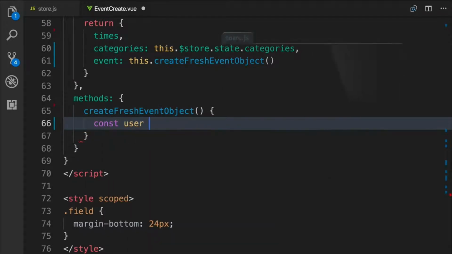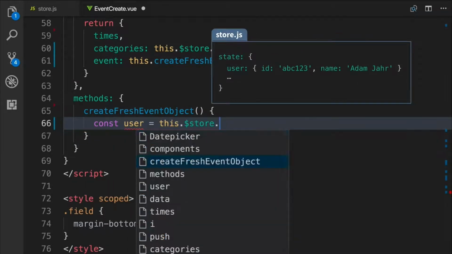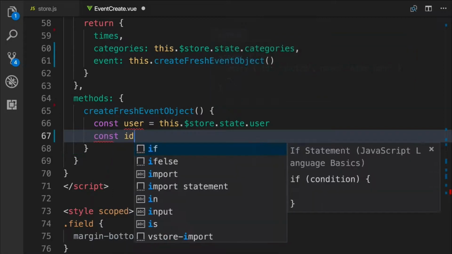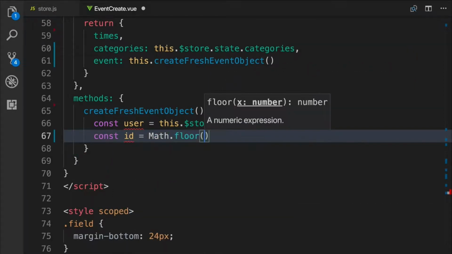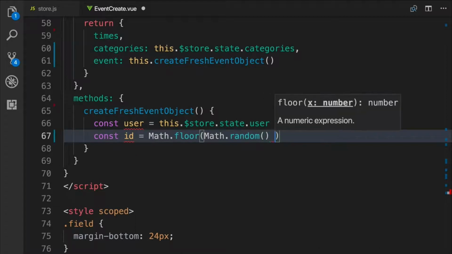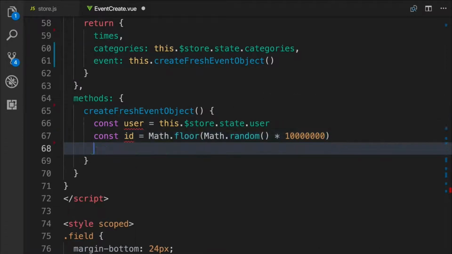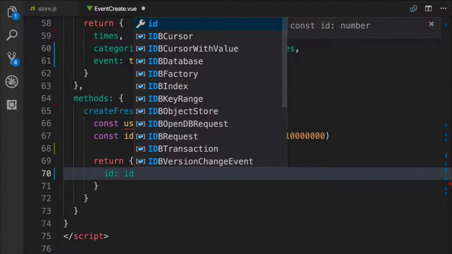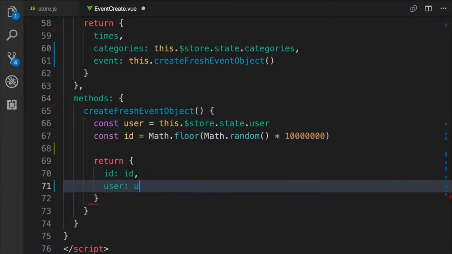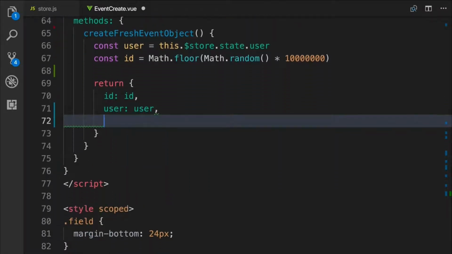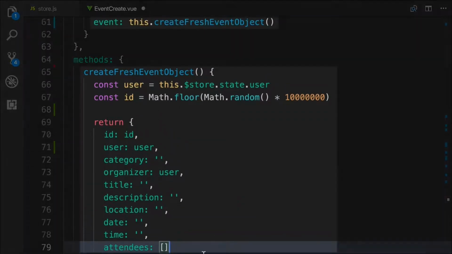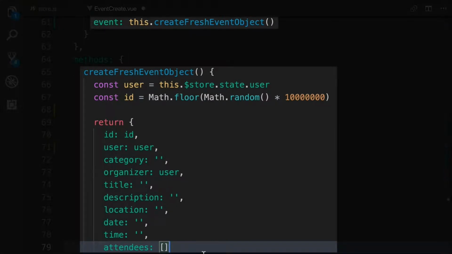So what this does is it creates a const for our user, using whatever user is stored within our state. Then we're creating a random ID for each event. We'll say Math.floor, then Math.random times 10 million. Then below here, we're going to return an event object. For the ID, we'll use the ID const we just created. Then for the user, it'll be the user const. Then I'll paste in the rest of the properties. Now here, when our event calls this method, it will return this object for our event data.